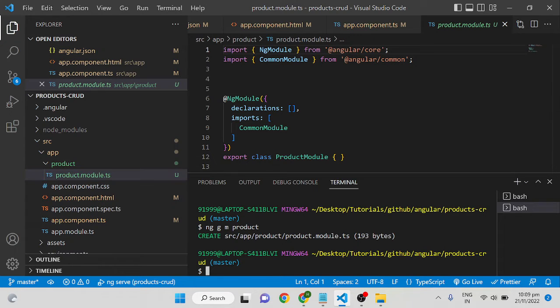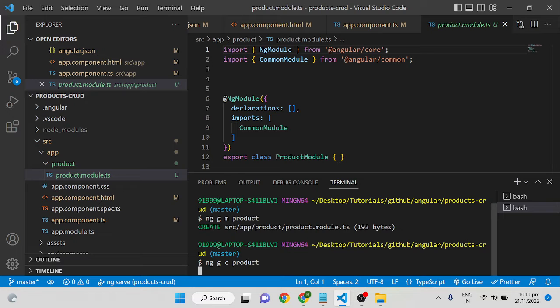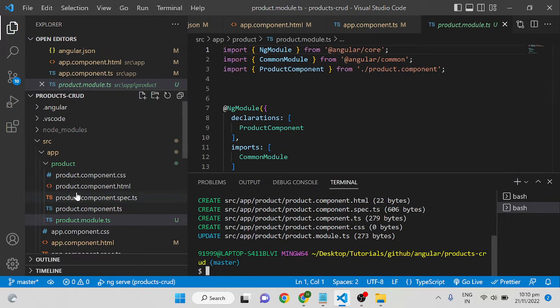The next step is to create a component. So ng g for generate, c for component, and you can give the same name, product. Once that has been created, the HTML, its spec file, the TS file and the module file, these 4 files have been created and updated also. The product component created has been imported and declared in the product.module.ts as well.